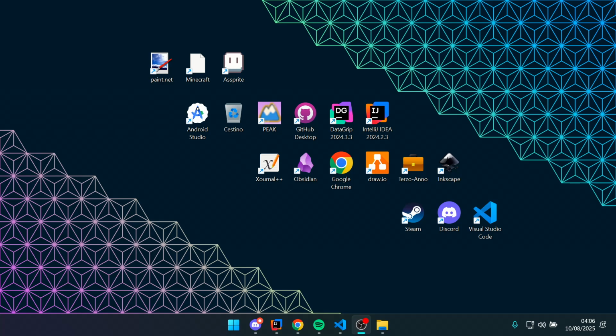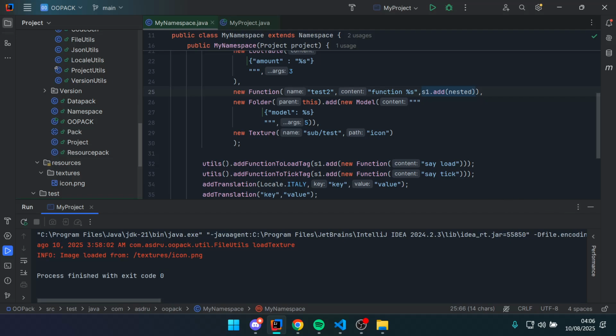Well, so first off, I want to show off my awesome screensaver. It's so cool. Then, Java Minecraft data pack creation.